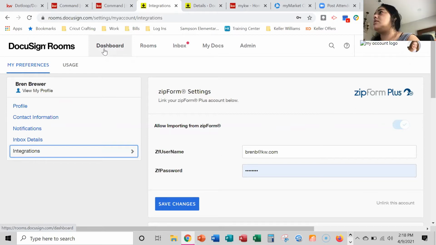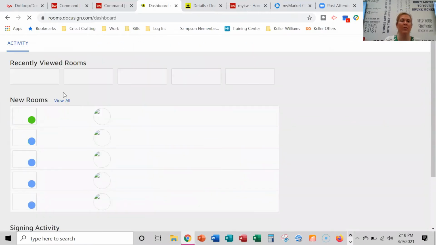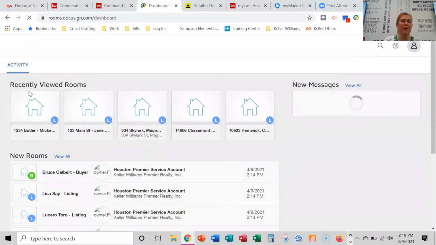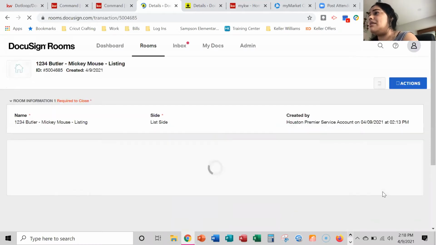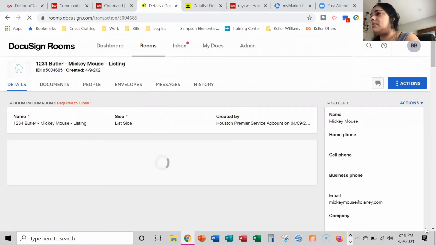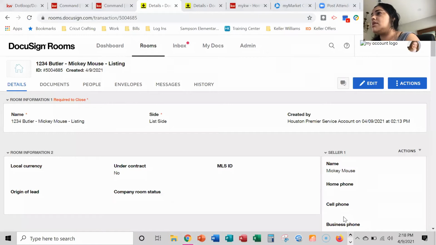Okay. Let's see. I'm going to go back into my room. Once you've done that, go back to your dashboard and your rooms should say recently viewed. I'm just going to go back into my room. It says validate against. Do I have to put something there? It says validate against selecting association. So the Realtors, the one you said, right? Choose Texas Association of Realtors.